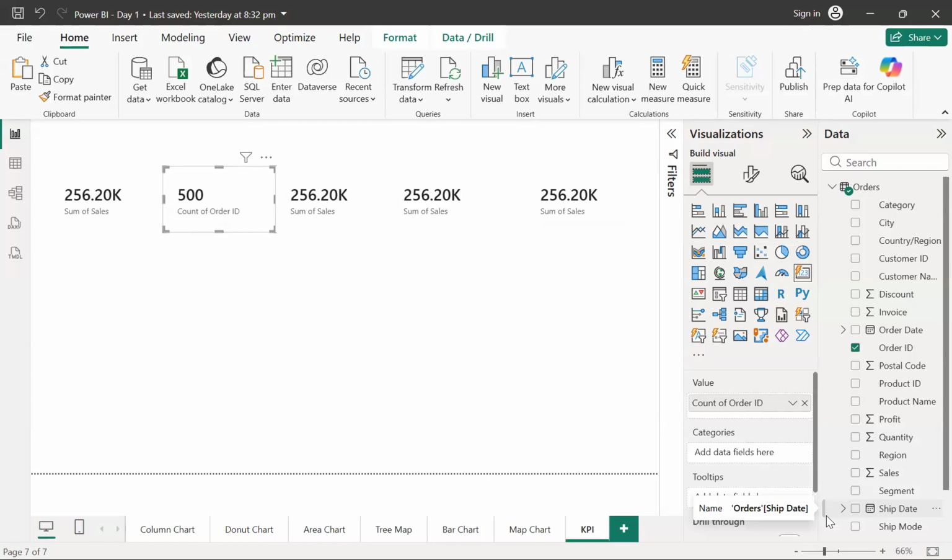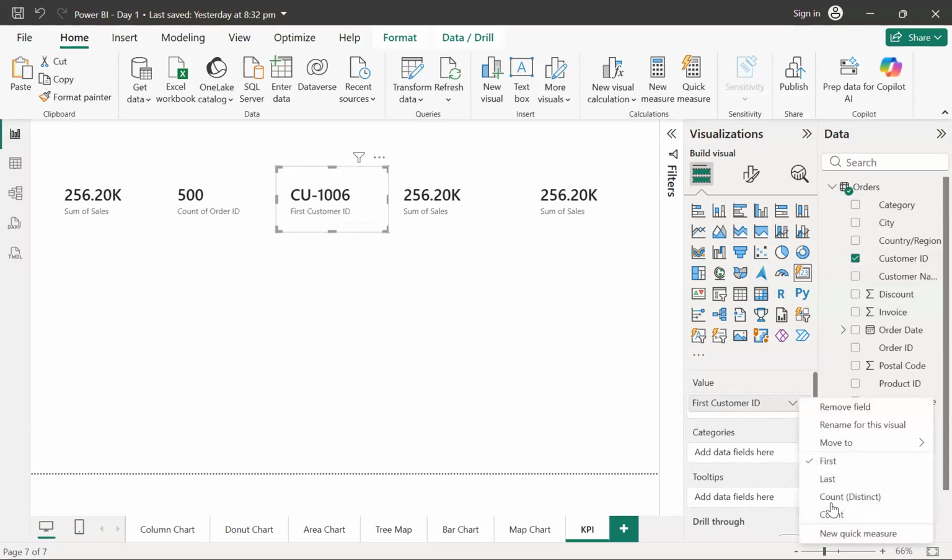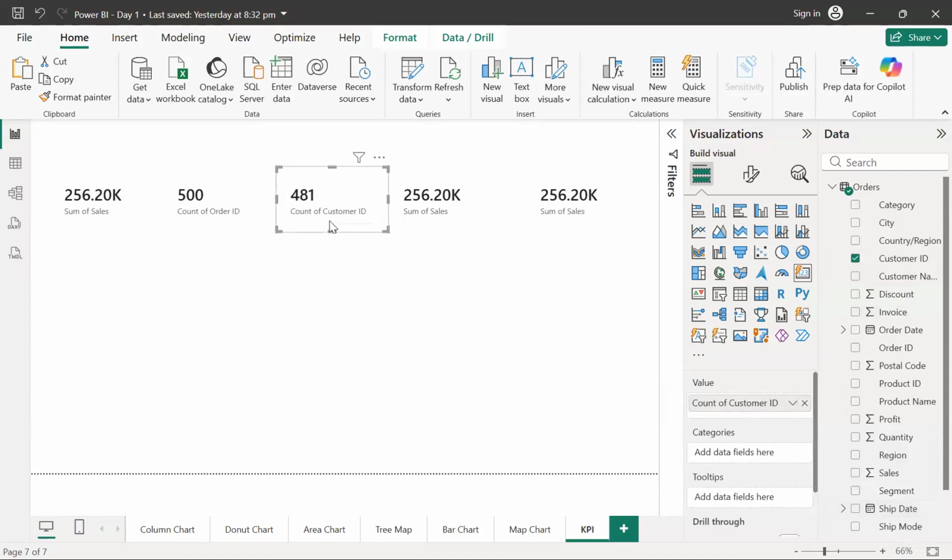The next thing I want to check is the total number of customers. How can we check the total number of unique customers here? Again, customer ID can be taken. We already have customer ID over here, so we take this customer ID and use the distinct count instead of the normal count. Now we are getting the total number of customers.